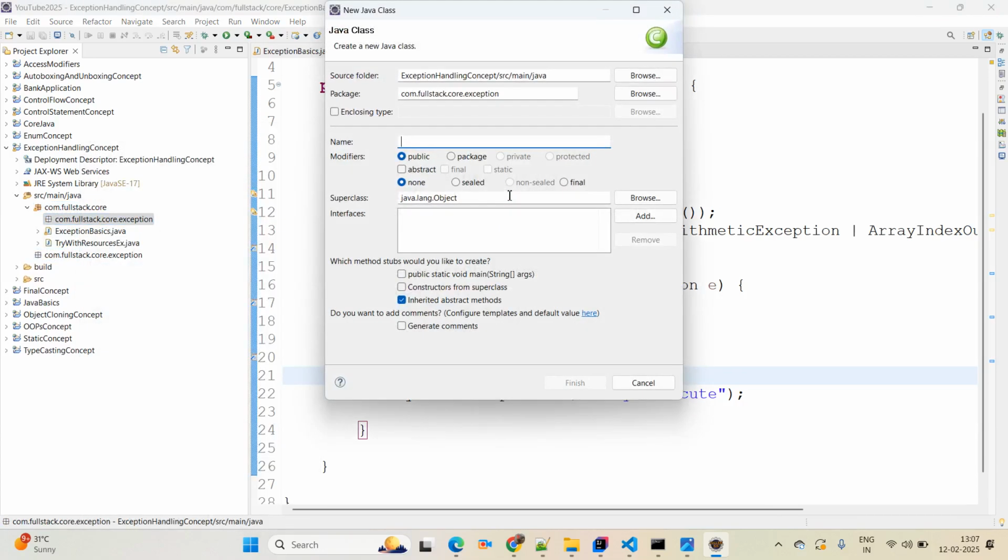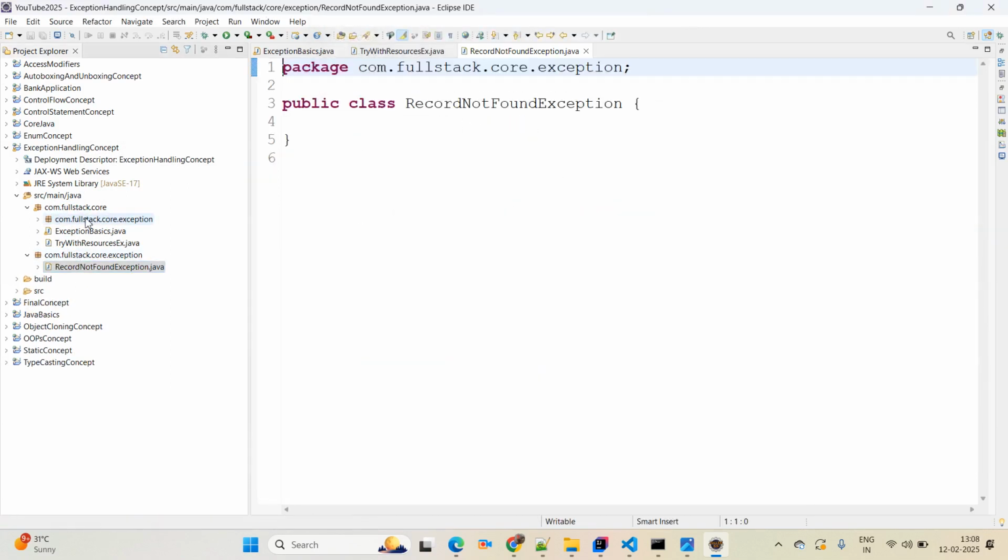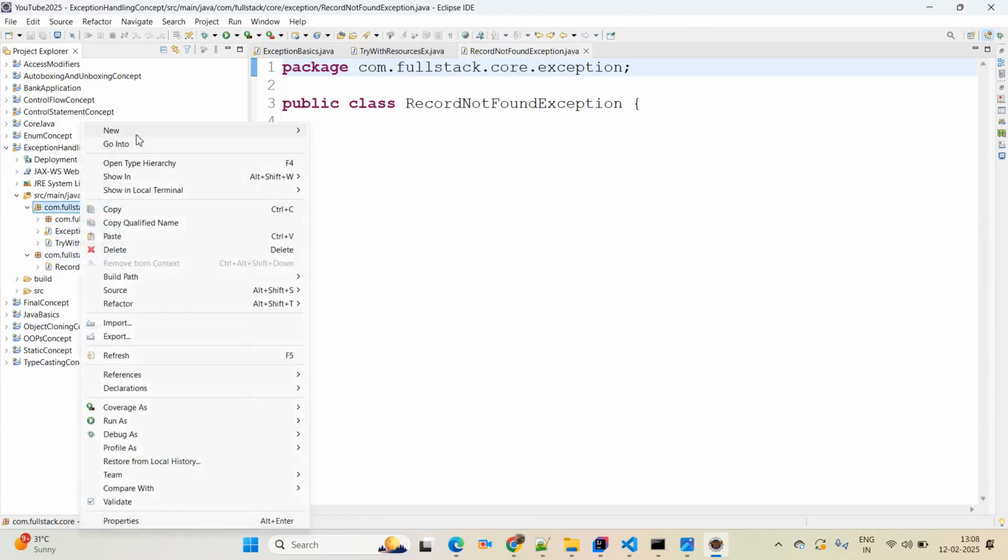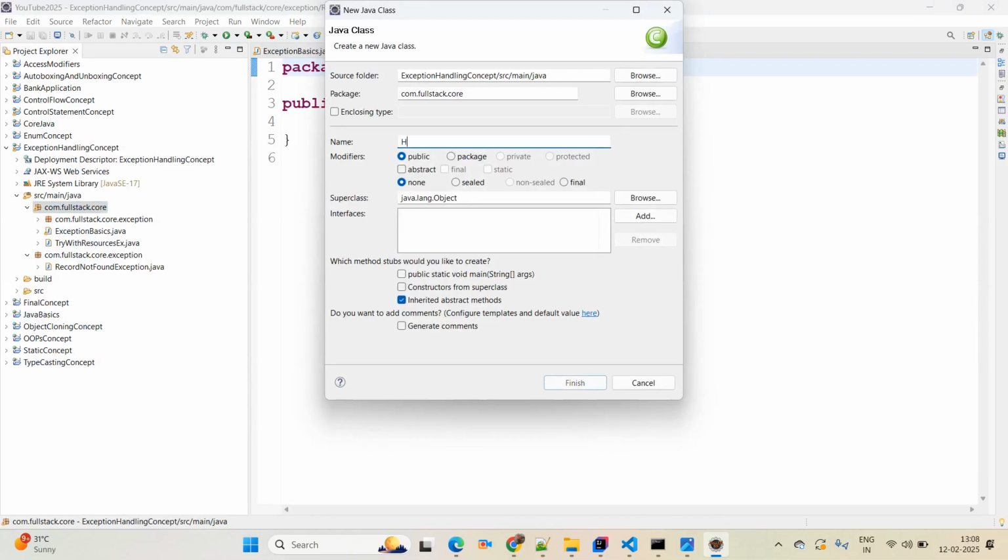And now here I am creating, in the exception package, a new Java class. I want to cover the real-time scenario. That's why I'm giving here RecordNotFoundException. Okay, and once we create this RecordNotFoundException, then coming to the core package, I am creating a new Java class. The Java class name I am giving here is HRMApplication, you can simply consider.